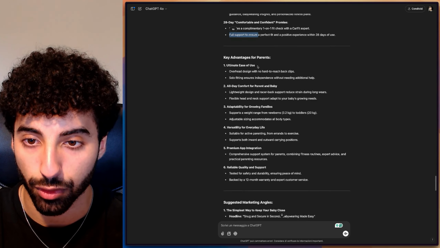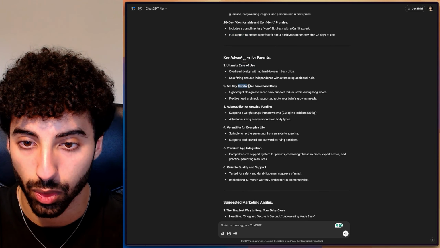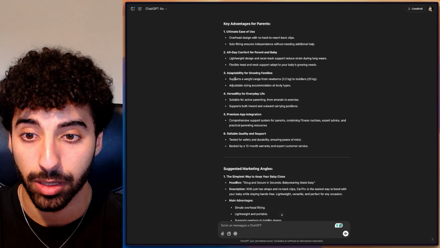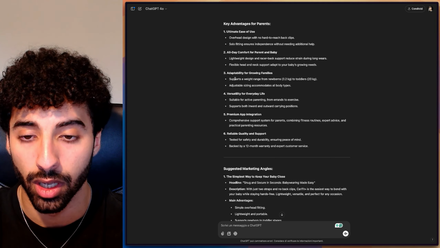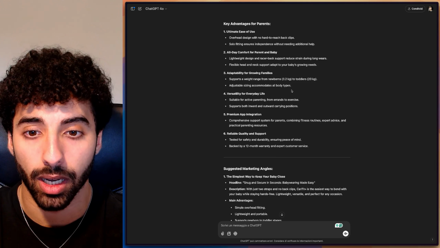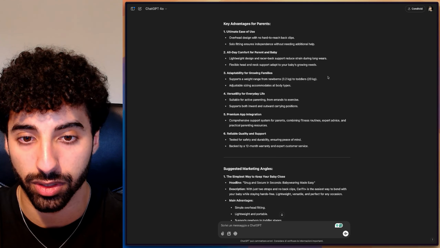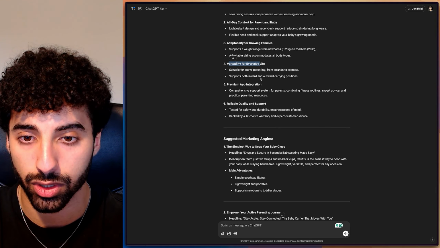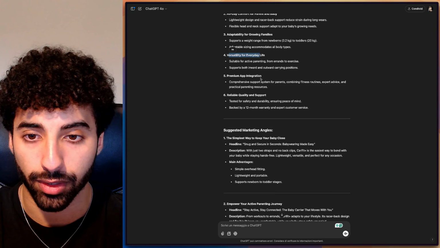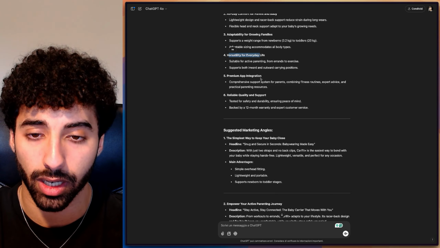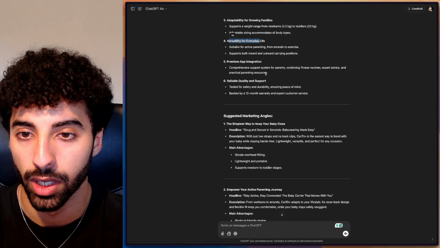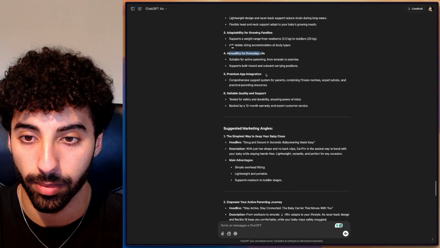Then key advantages for parents, we have the ease of use, all-day comfort, both for the parent and the baby. It's both super important. Adaptability for growing families, so you can use it with both toddlers and newborns because it supports weights from 3.2 to 20. We've seen that. Versatility for everyday life, so using it by yourself in many different contexts, while you're working out, with errands, with exercise, on walks, when you're traveling. So many points here to tackle in the selling angle.